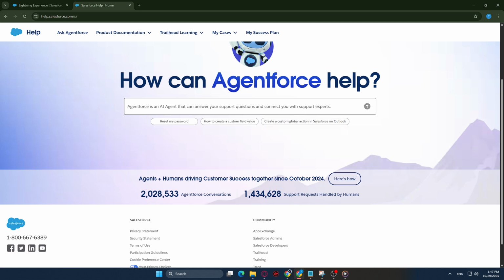Once you've accessed the support ticket page, take a moment to gather all the necessary information related to the issue you're facing. This might include error messages, screenshots, or any other relevant documentation that can assist the support team in understanding and resolving your problem more effectively.